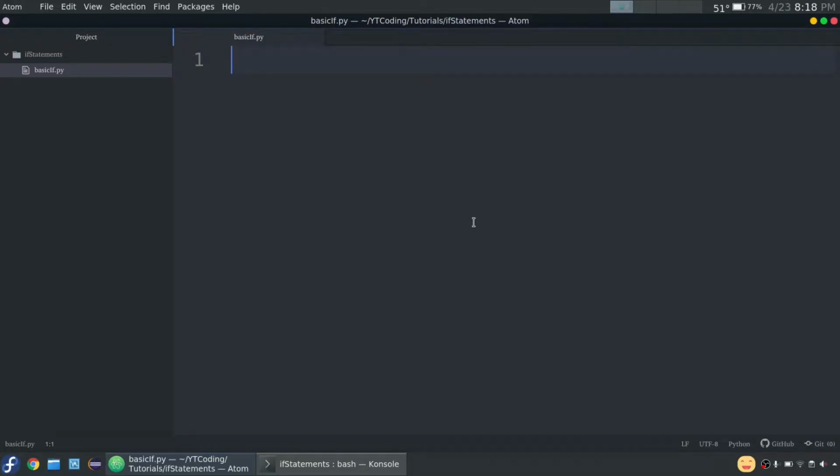So today I want to go over one of the most fundamental parts of any programming language, and that's an if statement. So basically this is a conditional statement that checks if something is true, and if it is true, it does a specific thing. So we're going to get into this and make it a little bit more clear.